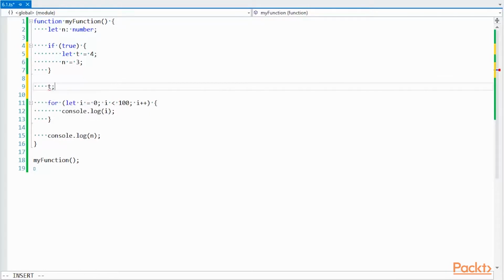The restrictions we get using let are all good because it helps us catch mistakes quicker. And since our variables are now block scoped, we don't have to keep the convention of defining all our variables at the top of the function body. Instead, we can define them closer to where they're used.